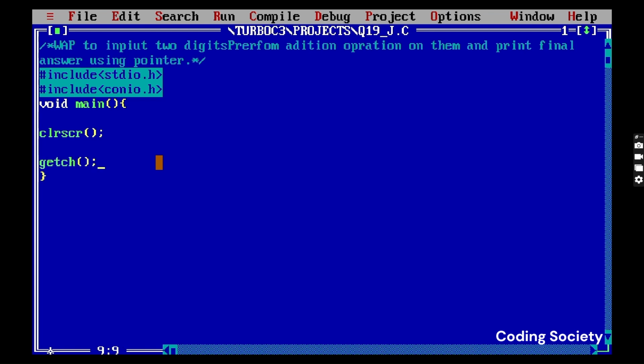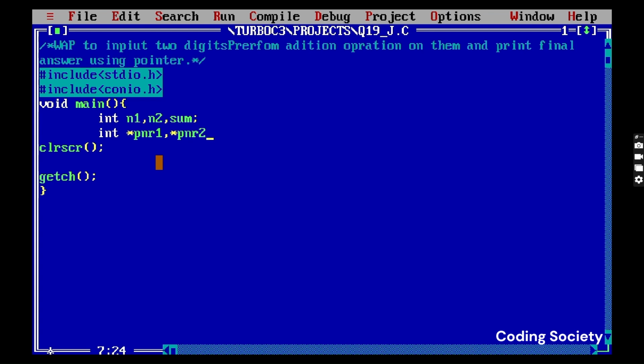Let's declare the variables n1, n2 and sum, and int *pointer1 and *pointer2.